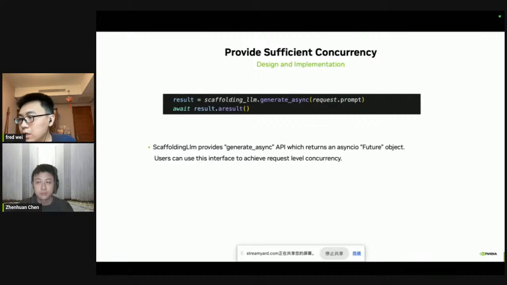Okay, next, let's take a look at how users can achieve concurrency using scaffolding. We hope to make this as simple as possible for users. We have implemented 3 levels of concurrency to meet the needs of users. At the scaffolding LLM level, we offer the async interfaces, allowing the developer to achieve concurrency between different scaffolding LLM requests within Python async IO.